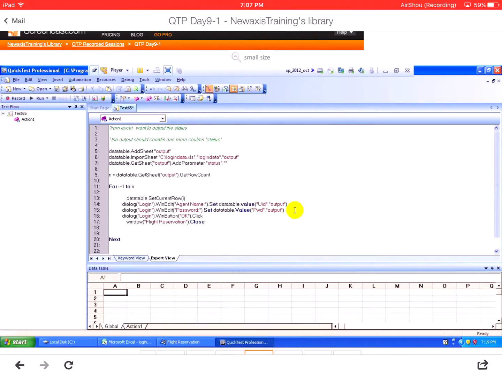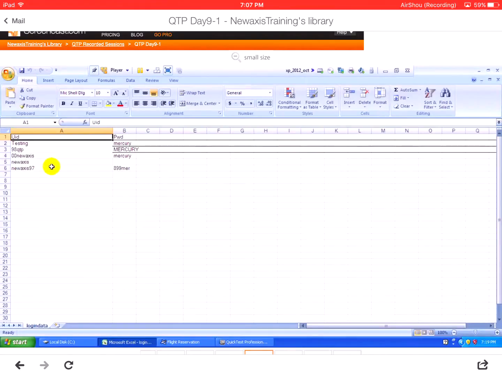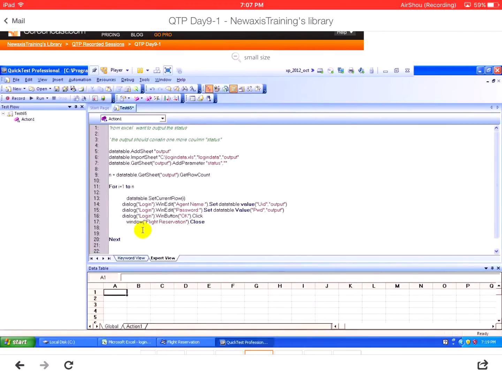So what if I have some invalid data? Because see, my Excel sheet also contains invalid data. Even this is invalid. Here the password is blank, so invalid. Login will not happen. The window will be available only if login is a success. So you should write code here to handle the error scenario, which means handle the invalid data also.